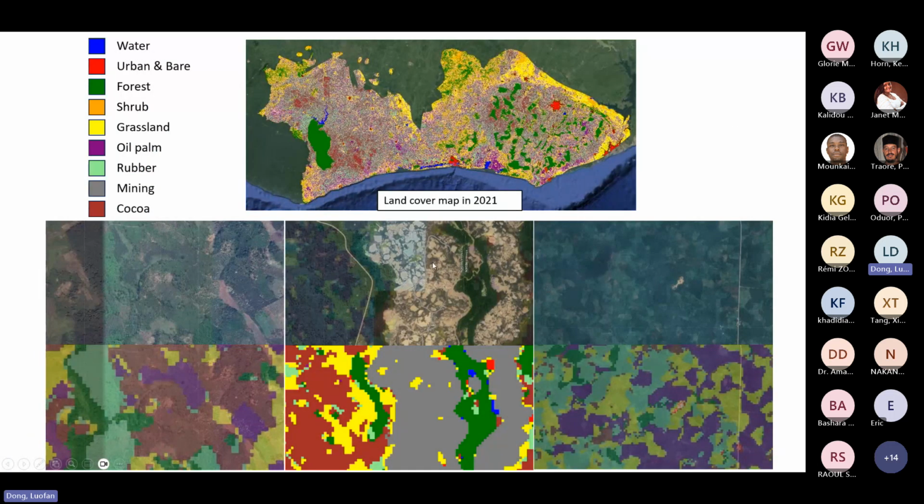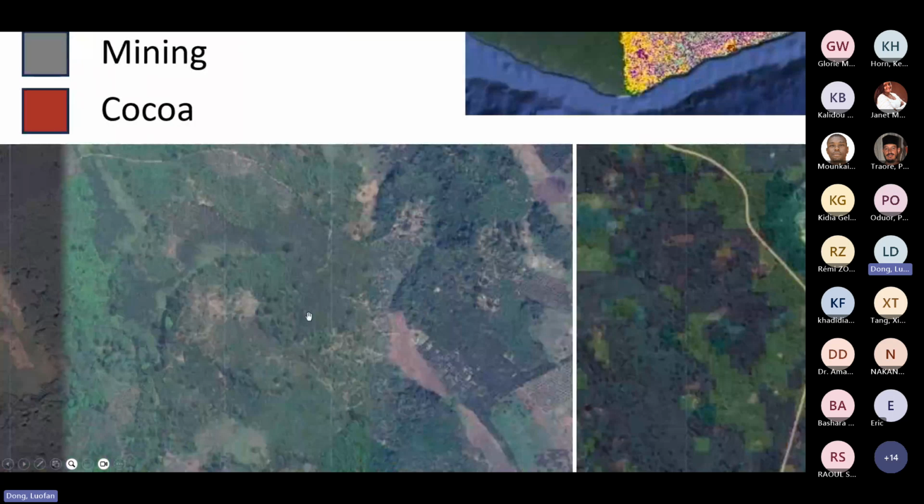Now, here are the land cover map results in 2021. Here are three zoomed-in examples. In this region, we found two rubber patches and some small rubber patches here. We also found some oil palm in the middle. It's very complicated. We classified some of the cocoa region here.